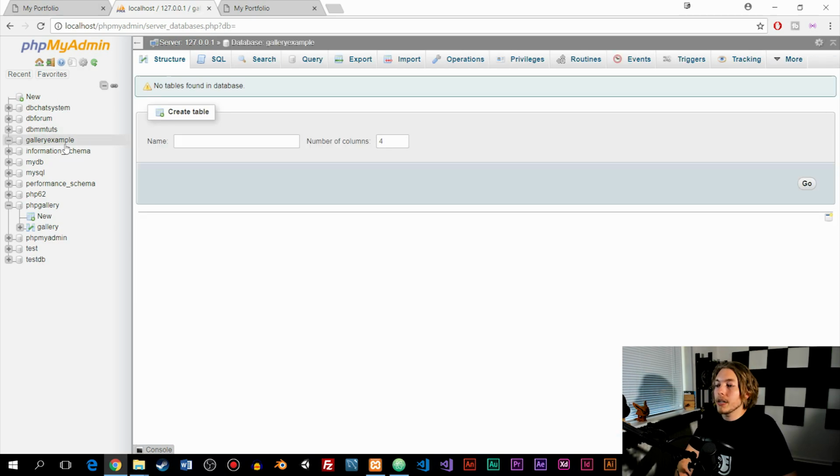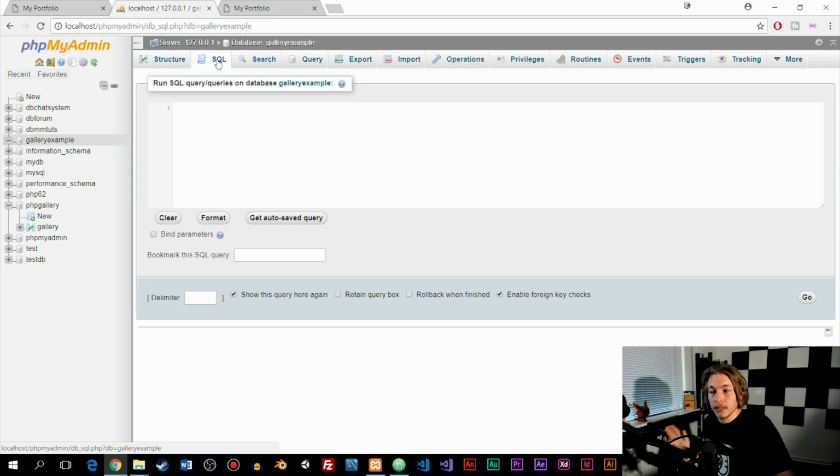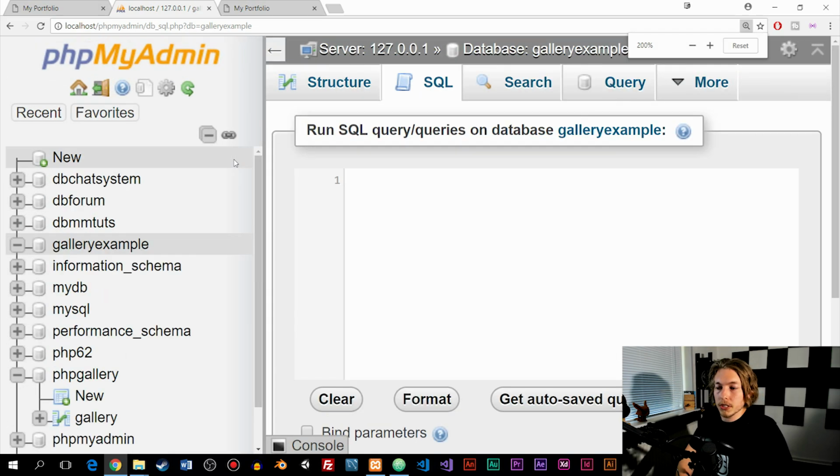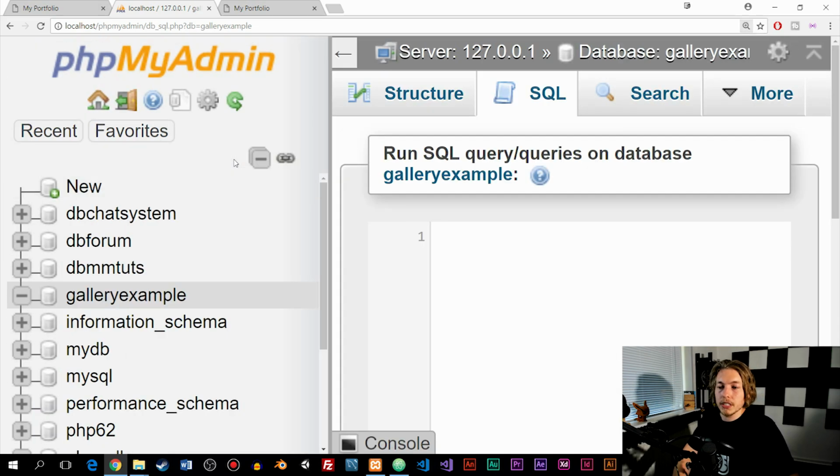And right now we have nothing inside gallery example. We have no tables or no data. So I need to go inside my SQL tab up here at the top after selecting the gallery database over here on the side. And we need to go ahead and create the table for this specific database. I'm just going to zoom in so you can actually see what I'm going to create in here.